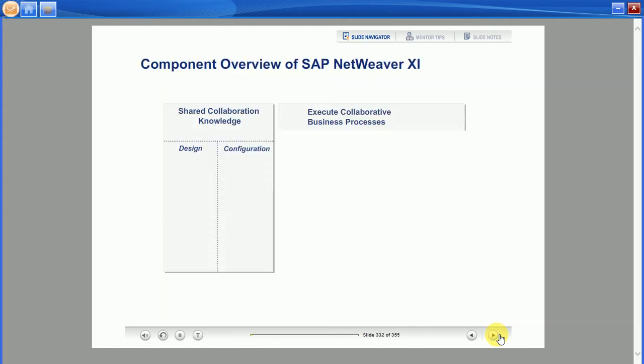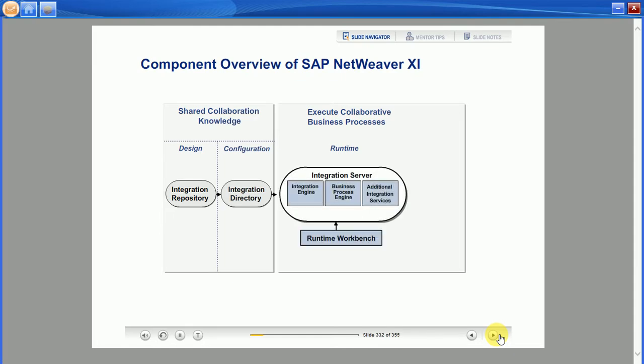The SAP Exchange infrastructure consists of integration repository, integration directory, and integration engine components. The integration repository provides collaboration knowledge available at design time. For example, mappings, interfaces, and components. It is built in Java and follows Java 2 Enterprise Edition J2EE standards.